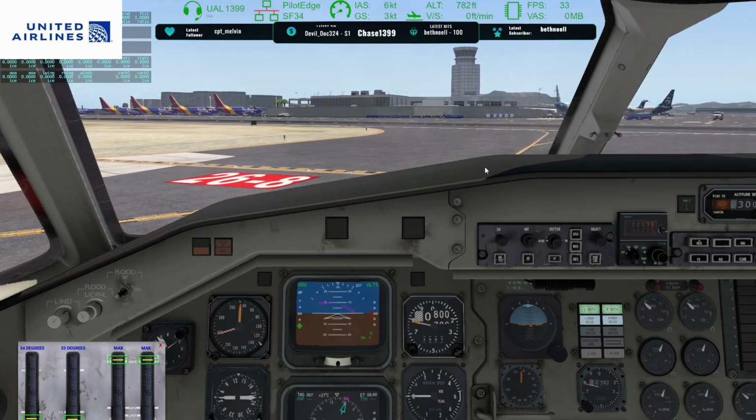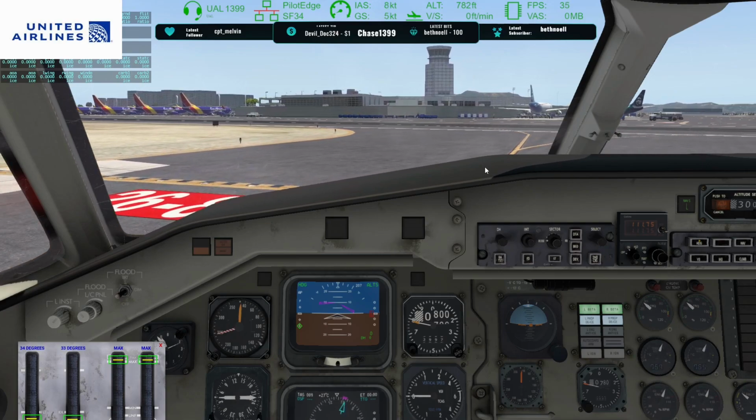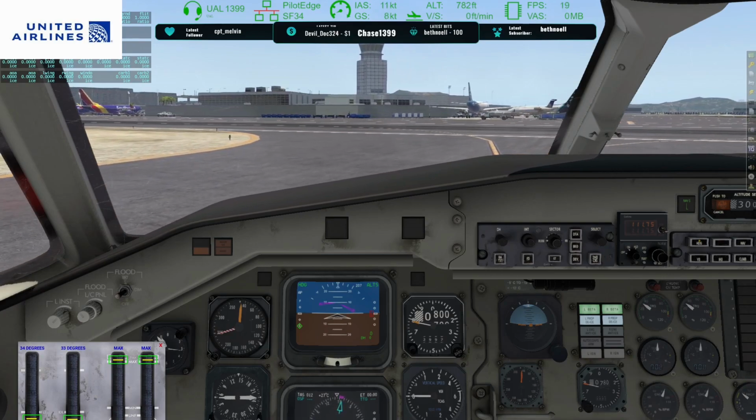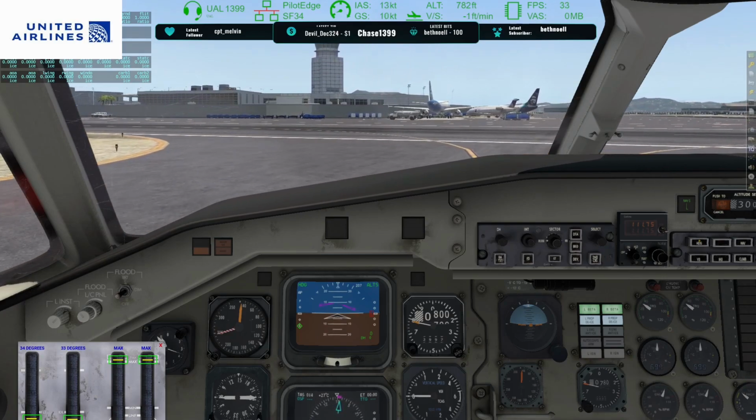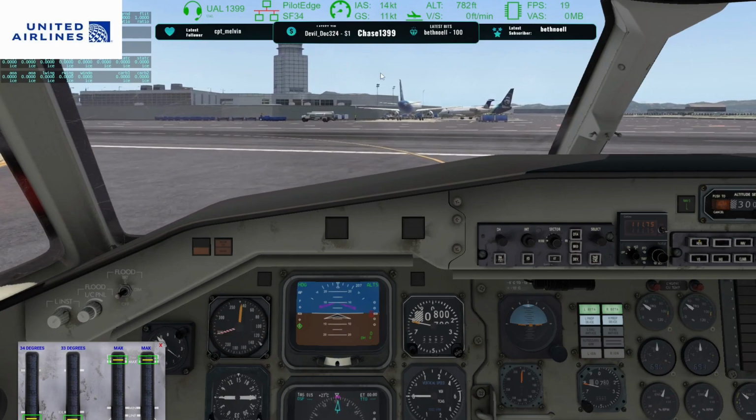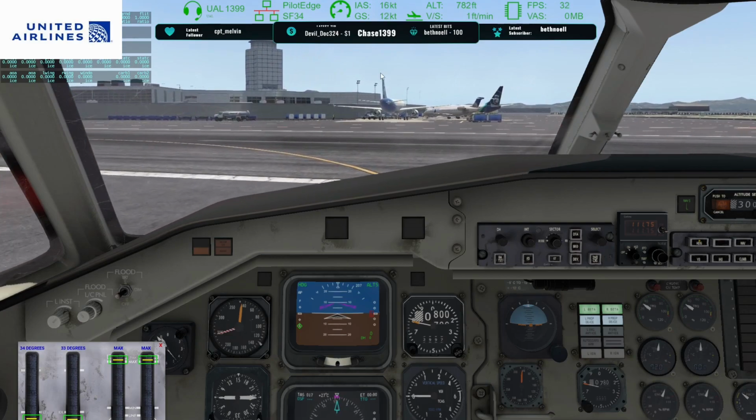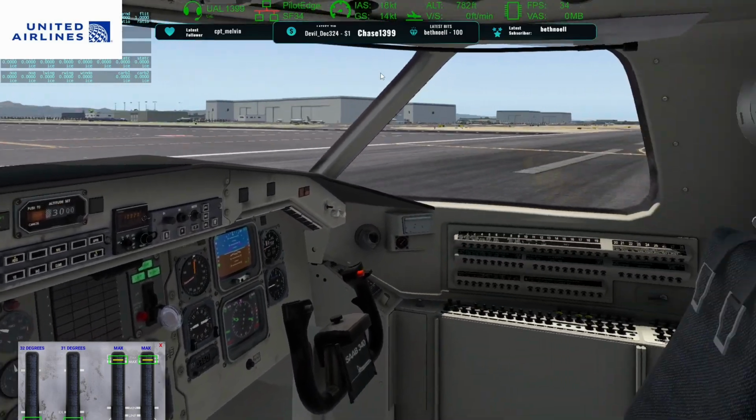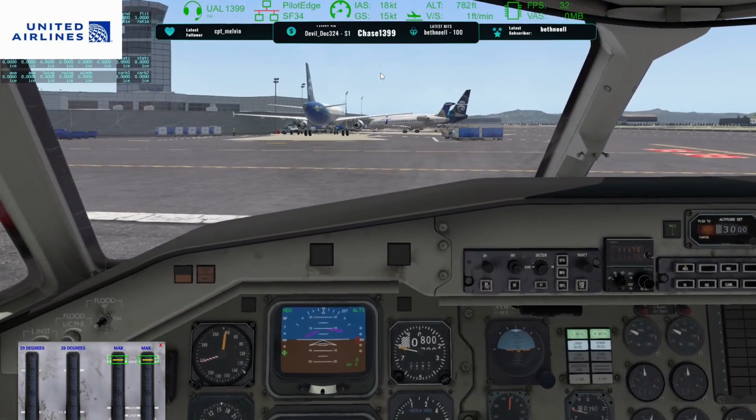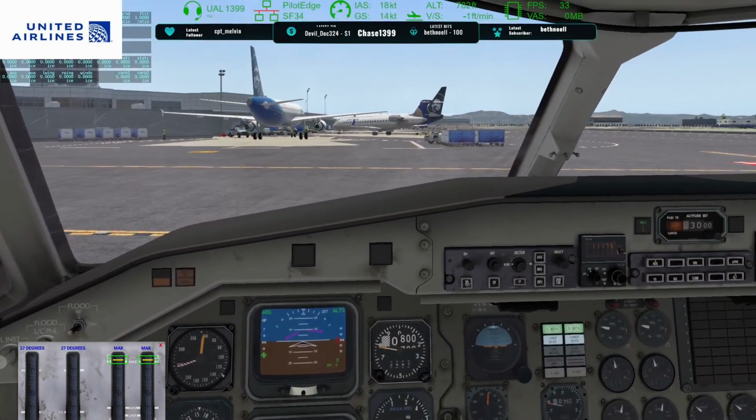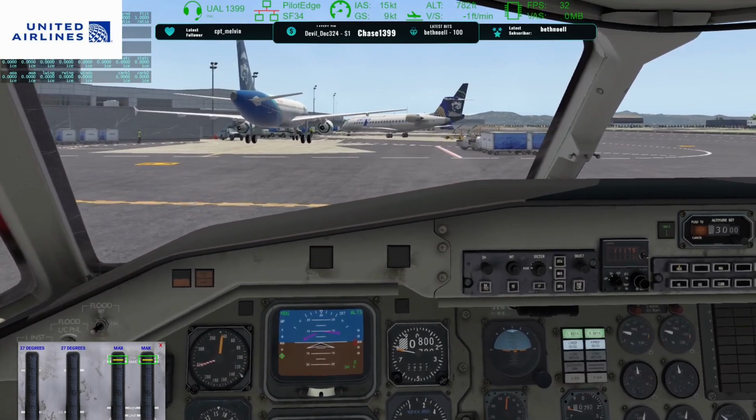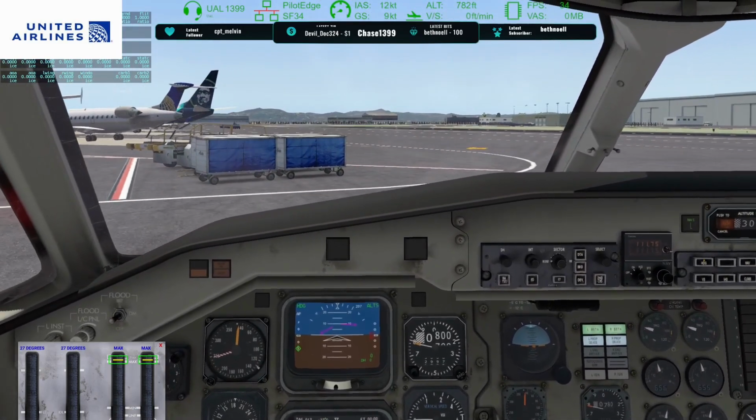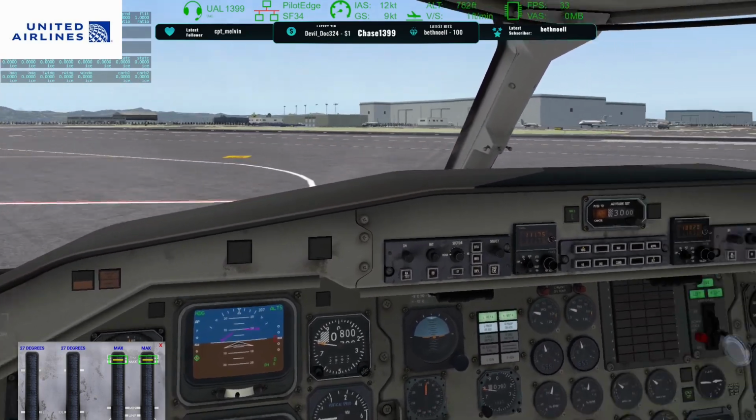John Wayne Tower, 5870 Papa on the ILS for runway 20 right. 5870 Papa, John Wayne Tower, runway 20 right, clear to land. 20 right, clear to land, 5870 Papa. Exit right, Foxtrot. Join Alpha to the ramp. Have a great day. Exit right, Foxtrot, Alpha to the ramp. Thank you. Monitoring ground.